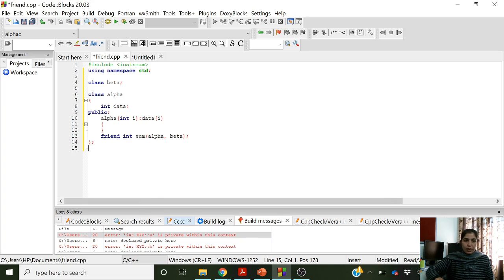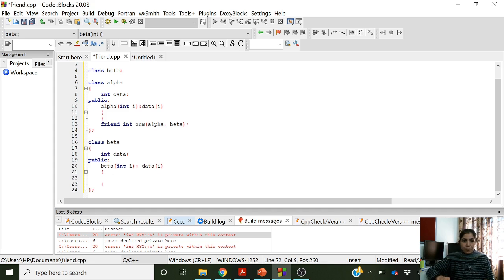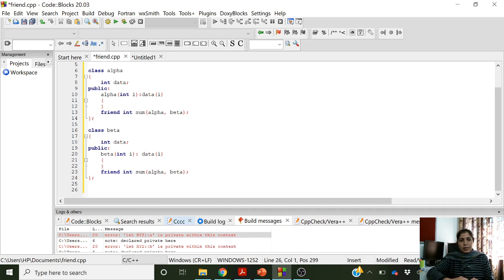Now let us create another class beta, and in this class we have the same data member data, and in the public section let us have the constructor, okay, and here also we need to declare the friend function. Okay, so this is the class beta.